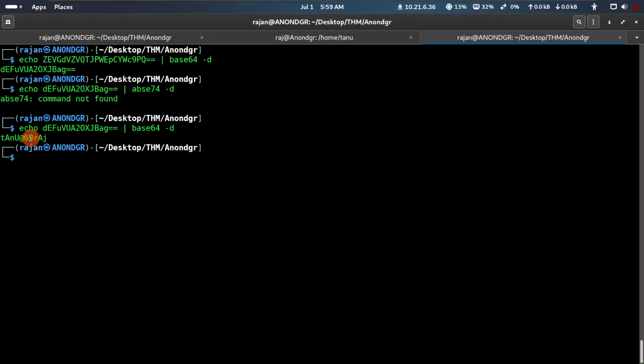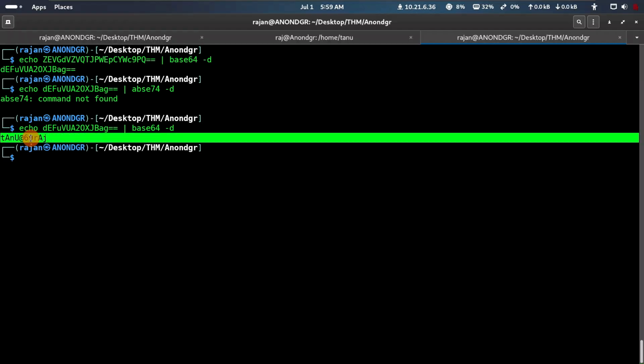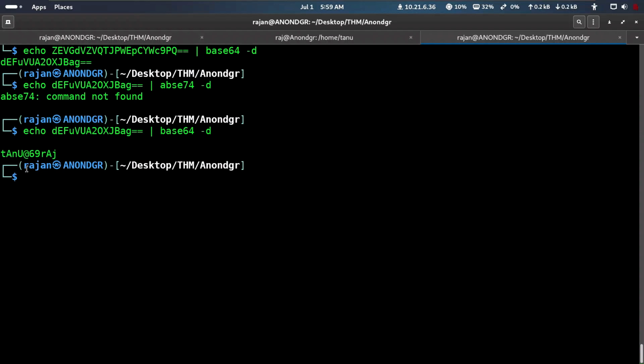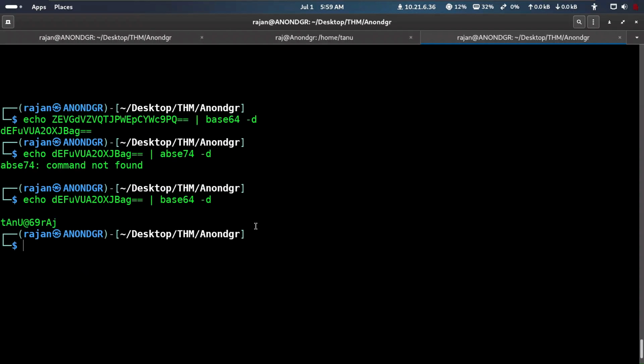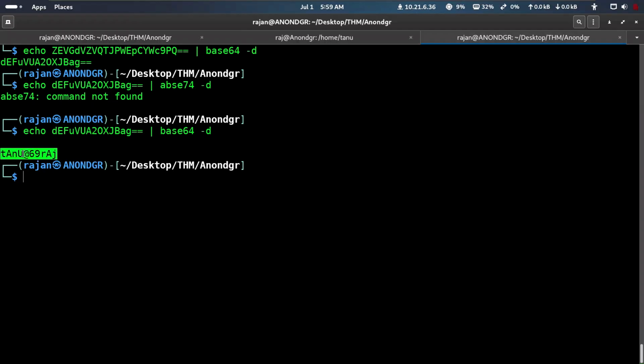Okay, finally you can see there is something meaningful over here. If I zoom in, you can see Tanu at the rate 16. So this is kind of a password, right? Or maybe this is the password of Tanu.